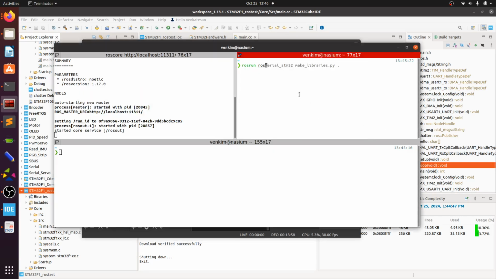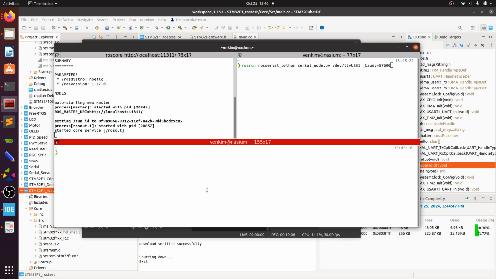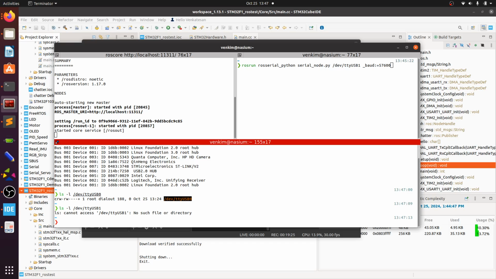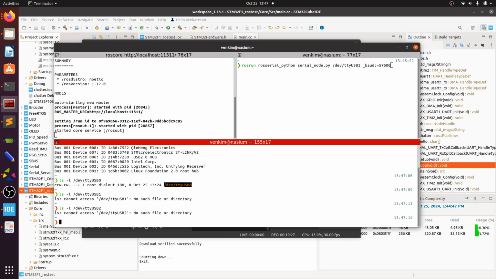Okay, let's do ROS serial Python. There you go. Yeah, I need to check. Before that, let me check where my ST link is, so I can see my ST link, and that's the one. So I'm gonna actually check. Yeah, I have one, and oh, there's nothing. Okay, so it looks like I have it back to 0.